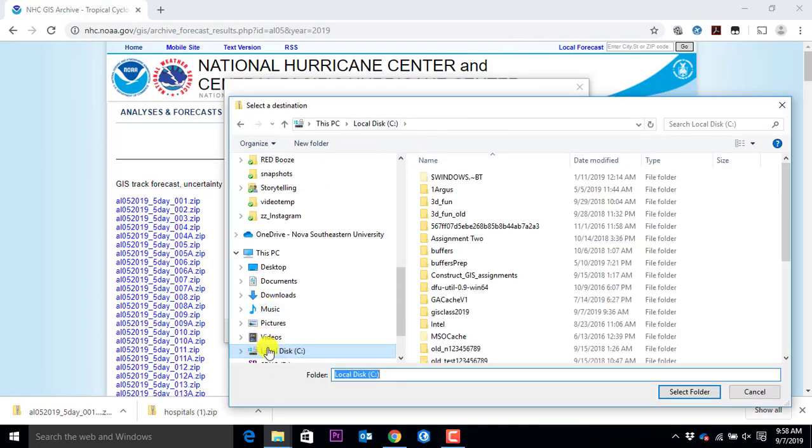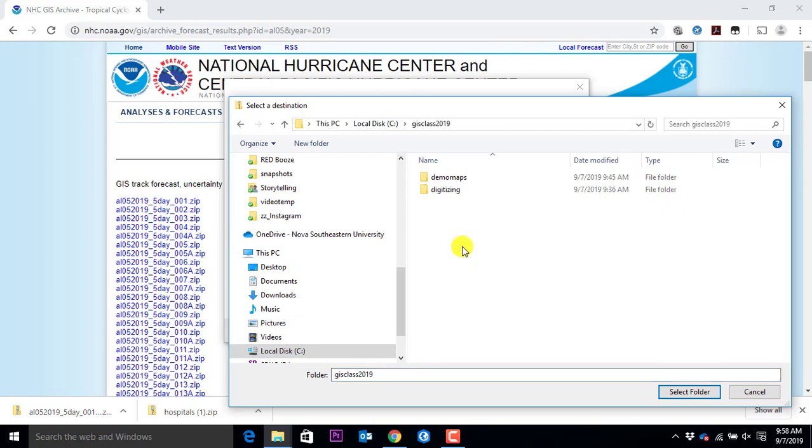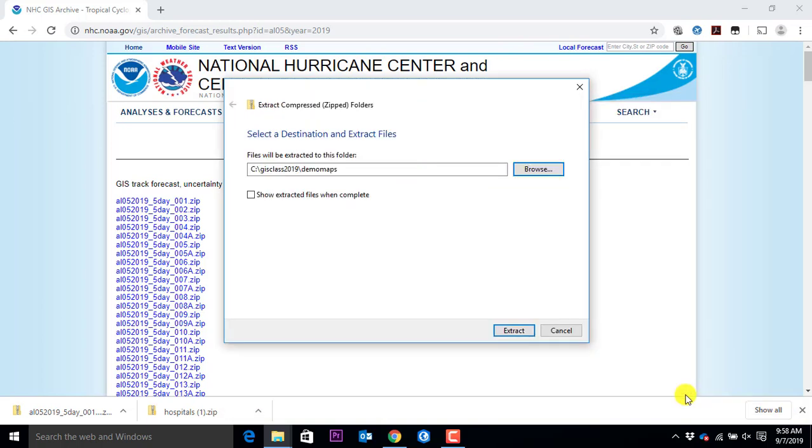I find my C drive, I find my GIS-19 class, I find my demo maps folder, double click, select folder. I can type this in if I want to. Just highlight it, clear it out and type it. Be aware if you do typos, it will save somewhere else or error out and tell you, I can't find a location. So those two extra mouse clicks help.